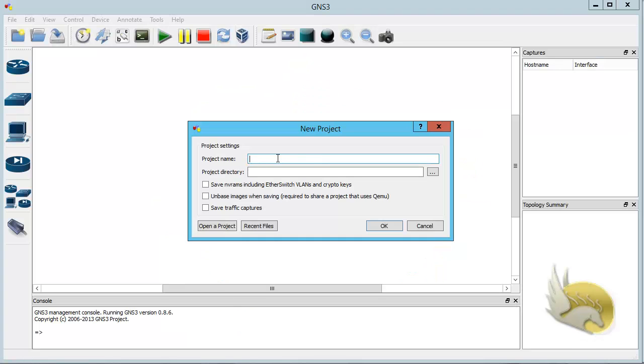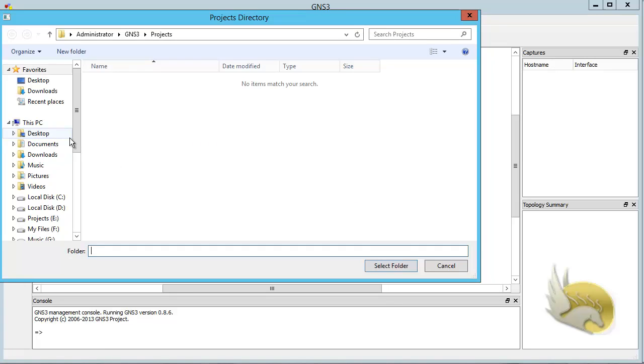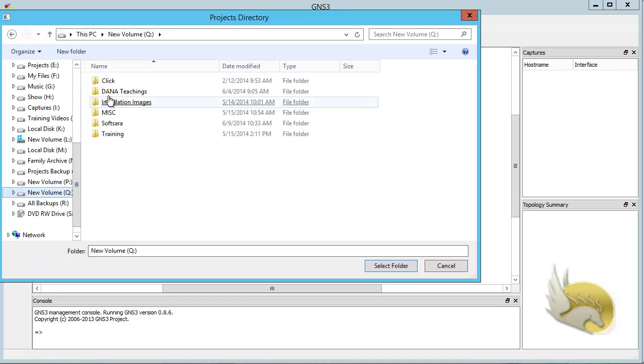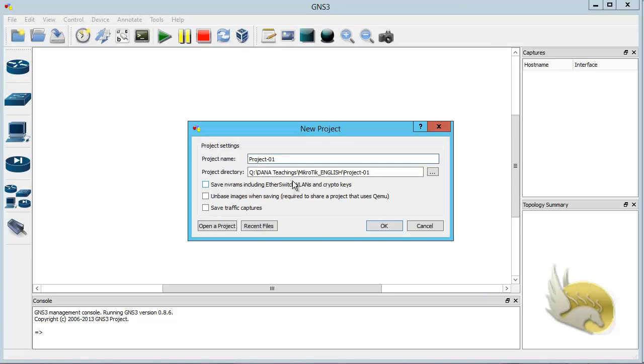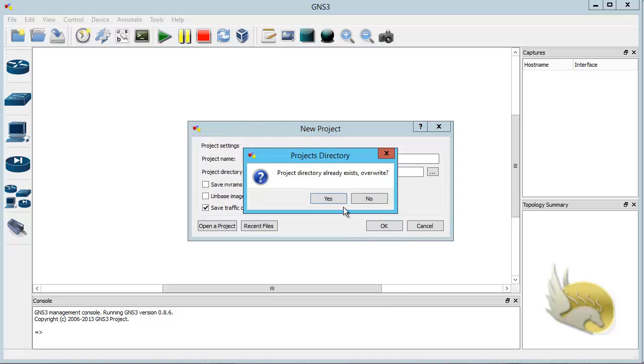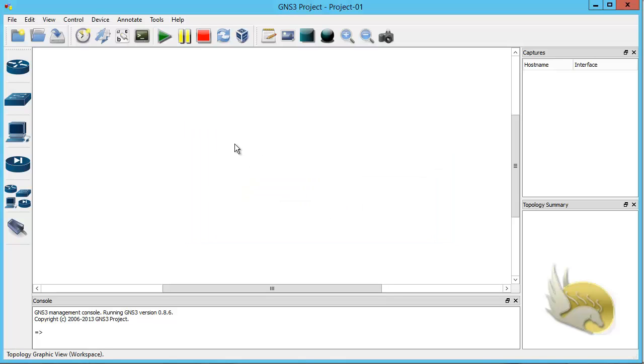First of all, I want to name this project 01. And you can see the project directory is selected by default, but I'm going to change the project directory to some place on my hard disk that is gonna be here in MikroTik English. This is going to be this folder that I am going to create, and you can see that the project directory is going to be created for us like this. I can select save traffic capture because I'm going to capture some traffic using Wireshark later. But the other 2 checkboxes do not relate to my topology directly because these are mostly pertinent to Cisco devices. So I click on OK, and the project directory is going to be overridden because there has been some project directory there.